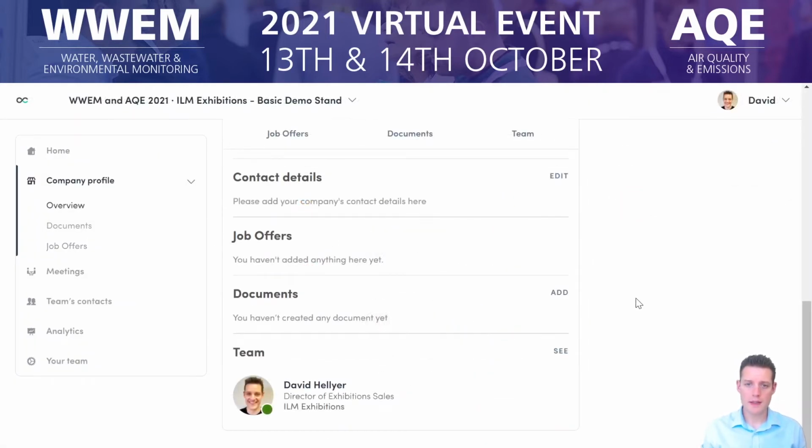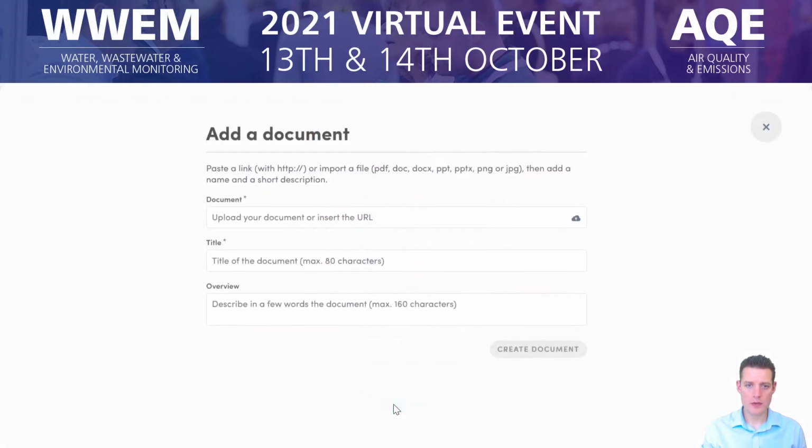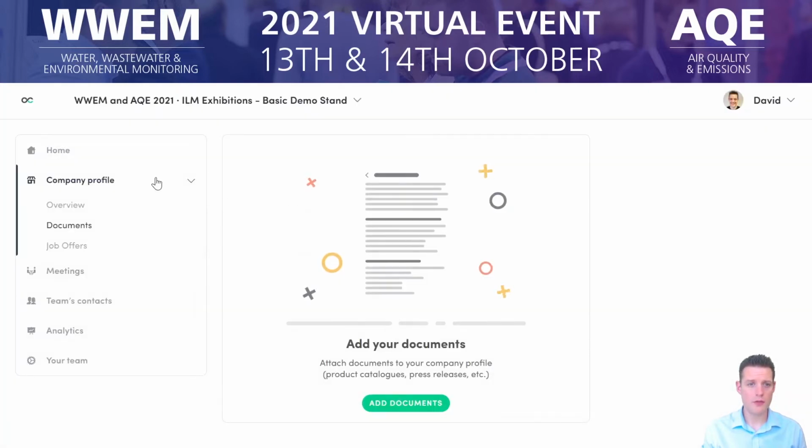Documents work in the same way as job offers, so these could be product brochures, they could be white papers. It's just a case of adding them on here, choosing the document, choosing the file, giving it a title and an overview, and then creating the document, and that will be assigned to your profile.